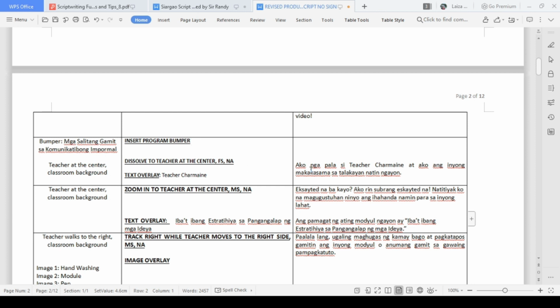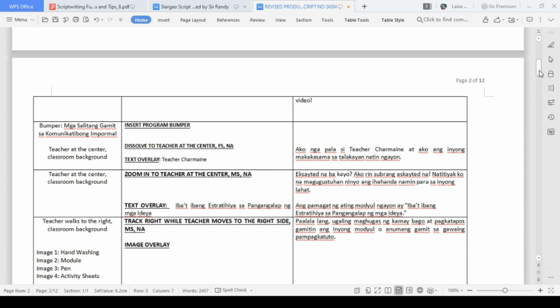So when she says this line, the camera shot should be again center, FS, and then normal angle. And then when she says this line, there will be a text overlay, which is Teacher Charmaine, her name. So ganyan, that's how you do your production script. Production script is very important for everyone, especially for your video editor, because this will serve as his or her guide.